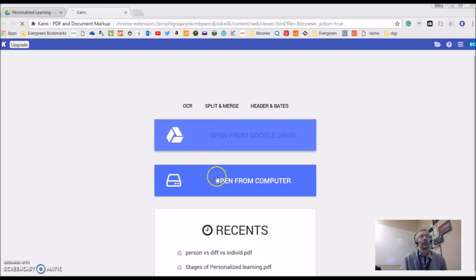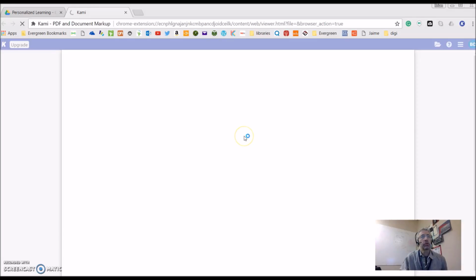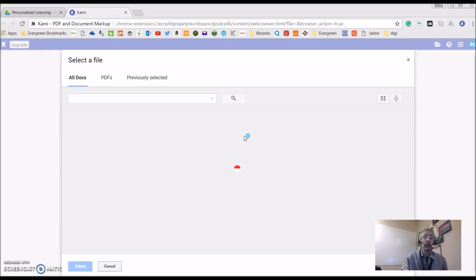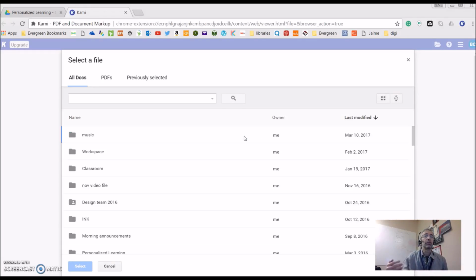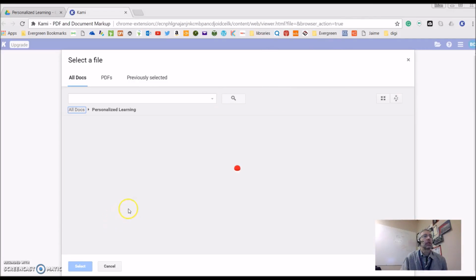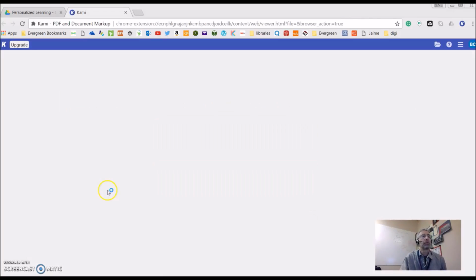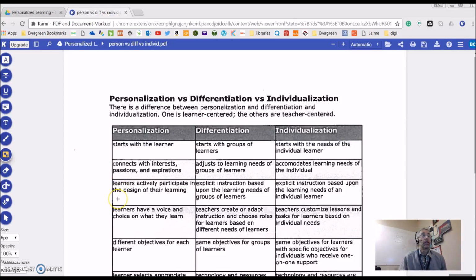Kami opens up, and then I'm going to open it from my Google Drive. You can also do it from just your computer if you want. Once you've opened Kami up in Chrome, then you're going to go to that same file, personalized learning. You're going to open up the PDF. Any PDF will work. And then the PDF opens up, and you have the ability to highlight.